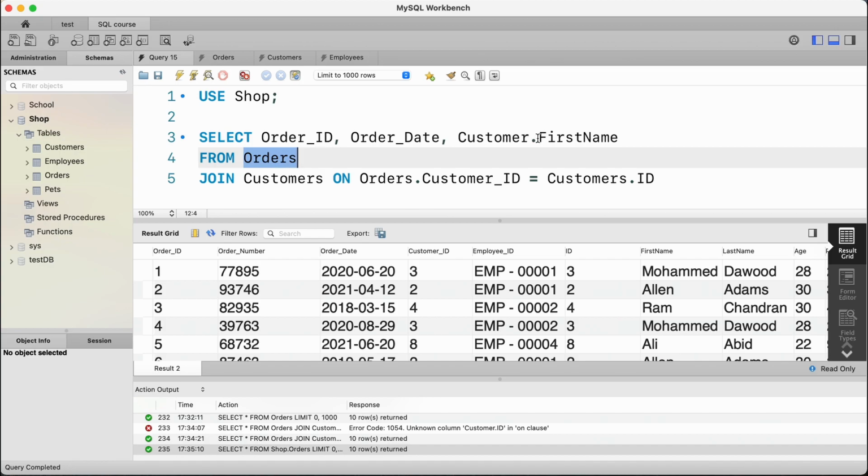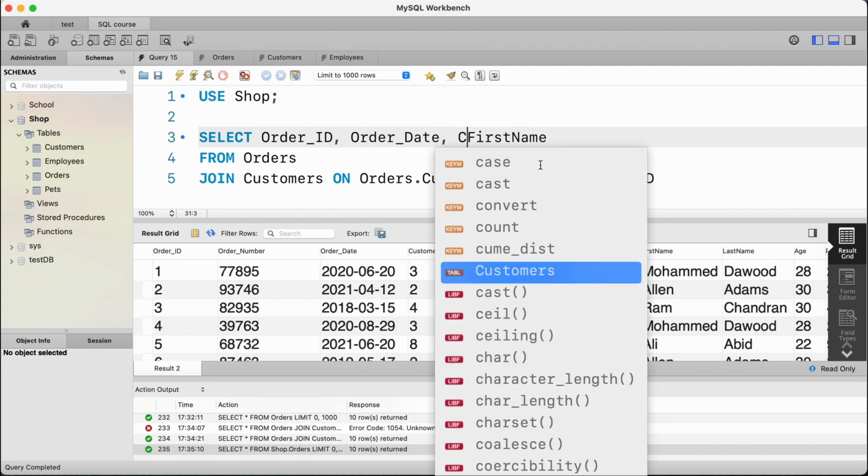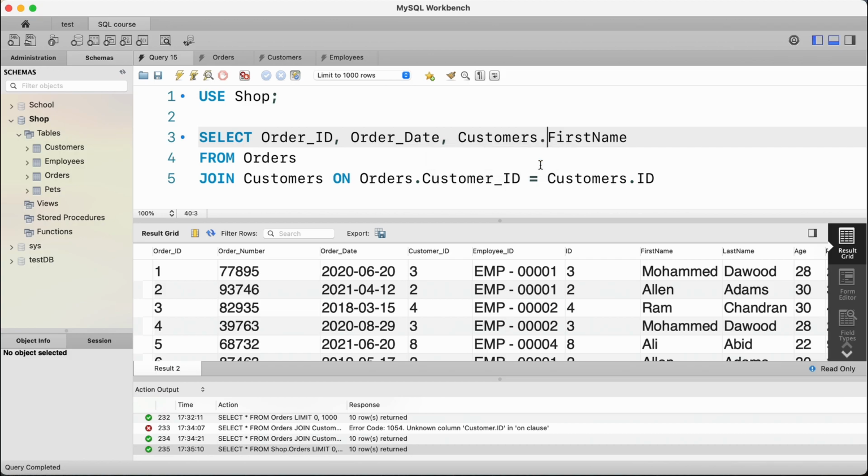So if I don't type this, then SQL is going to assume that the first name is in the orders table. Actually, this first name is in the customers table, not in the orders table. So I have to put customers dot first name. If I don't type anything over here, it's going to assume that this order ID is in the orders table. Order date also is in the orders table, but the first name is not in the orders table, it's in the customers table. So you're going to get customers.first name.